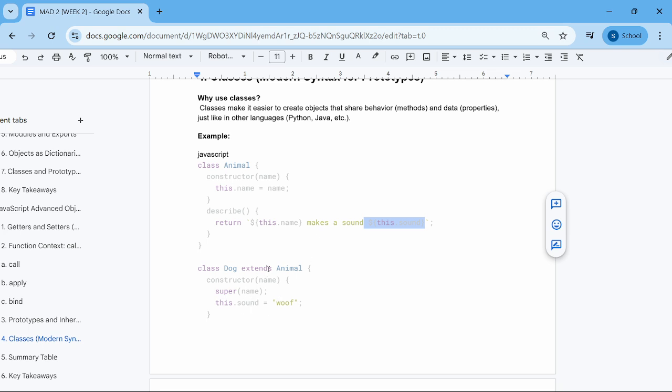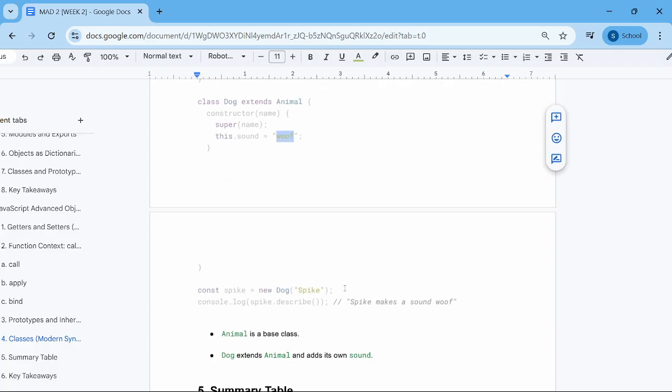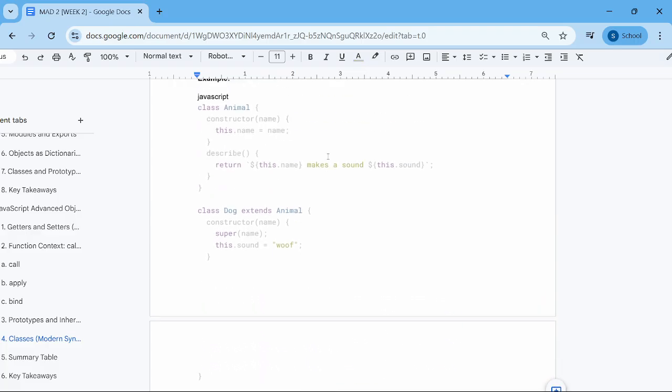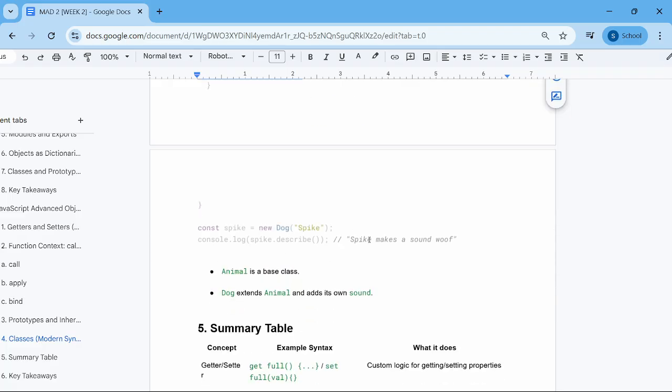In the extension, since Dog extends Animal, basically super(name), we are giving it the name, and the sound is woof. const spike = new Dog('Spike'). That basically sets the name of the dog to Spike, and once we print spike.describe, the describe function would be called from right here. The name of the dog, that is Spike, would be put here. Then the string 'makes a sound' will be printed, and the sound it makes, that is woof, will be printed. Is it so? Yes. Spike makes a sound woof.